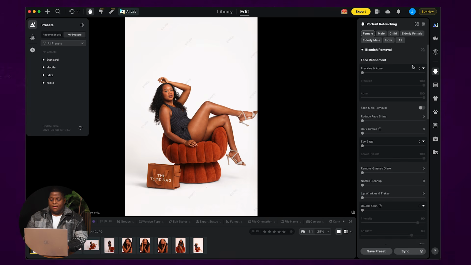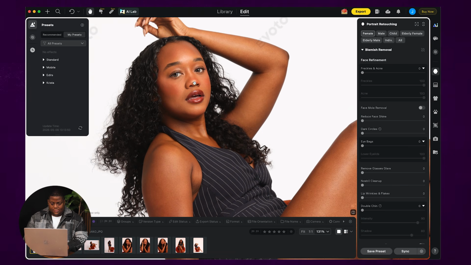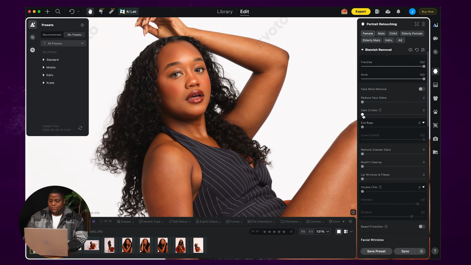And so from here, the first thing I'm going to do is I typically zoom into my model. She's got her makeup done, so she doesn't need a ton of touch up. I'm going to do freckle and acne removal at 40. Then I like to remove any dark circles up under her eyes. So I'm going to put that to about 40.